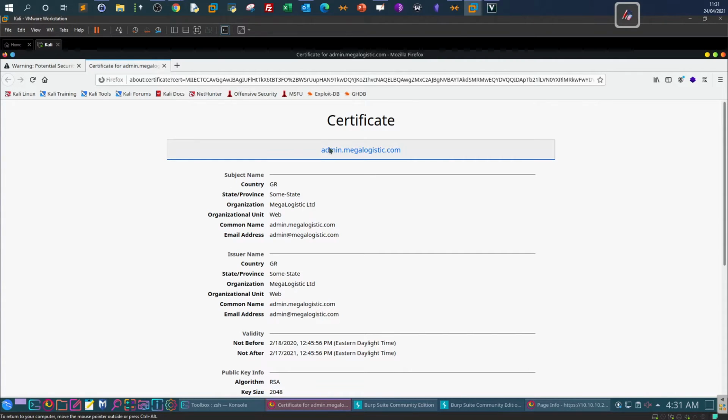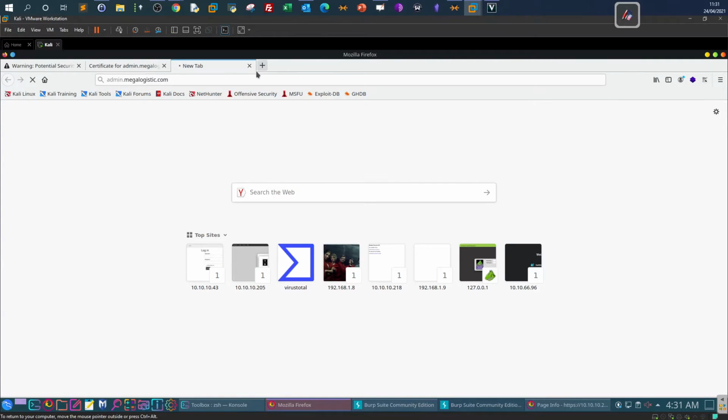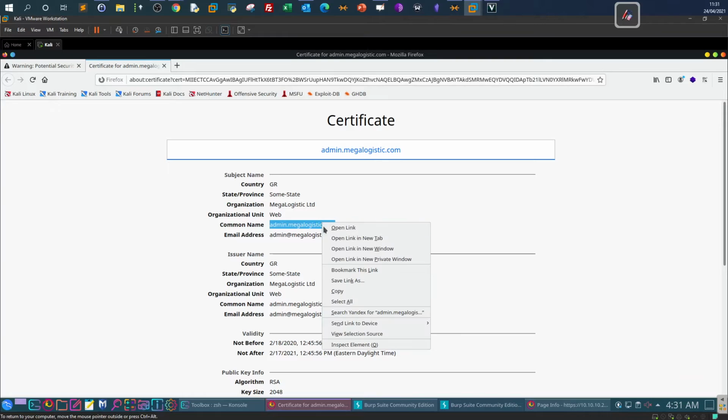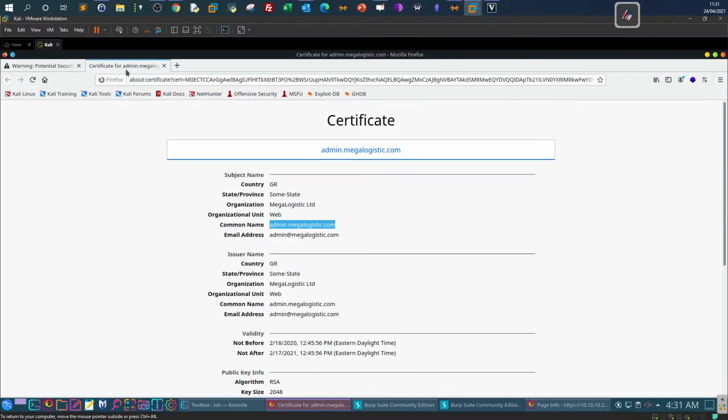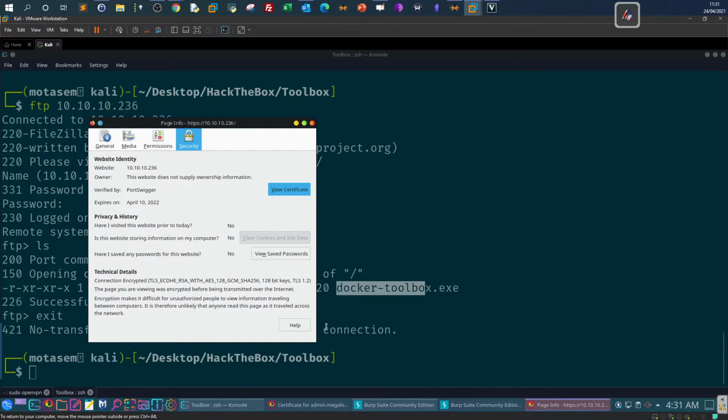As you can see, there is another subdomain, admin.megalogistic.com. So this seems to be another domain. Now, if you try to access this, of course, this is not real, so maybe you will have to add this to the hosts file. That's why it's very useful to check the certificate information when you do a pen test. You may find other subdomains that you might find useful later down the road.